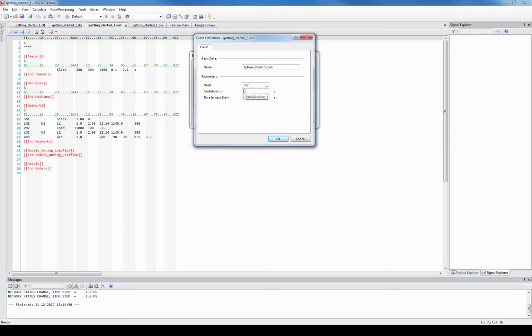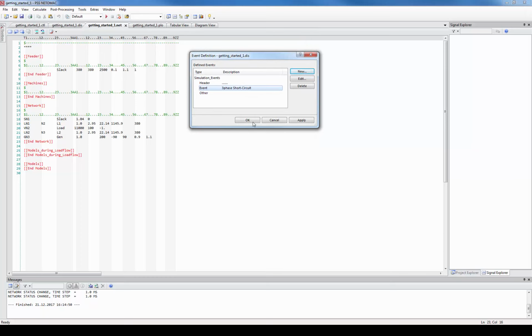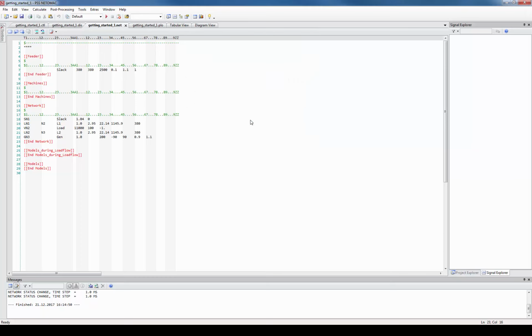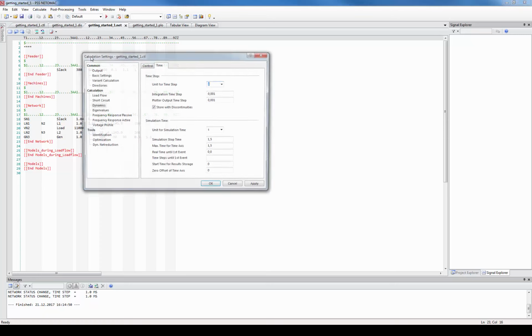At the end, we have to enter the time until the next event. This tells NETOMAC when the next event will be initiated. Entering a very large value, such as 10,000 seconds, means that this will be the only event because the simulation will be much shorter. After clicking on OK, you see the event in the event definition window. After clicking on OK again, we are done with the two steps, the definition of the plot channels and the disturbances. Now we have to do one more check, and then we can finally start the simulation.